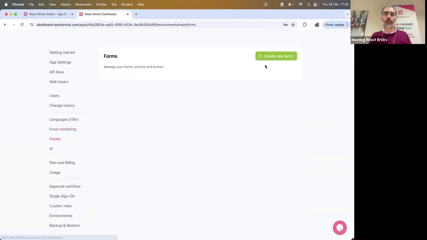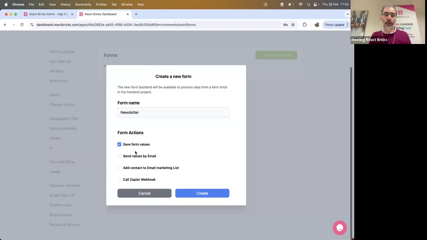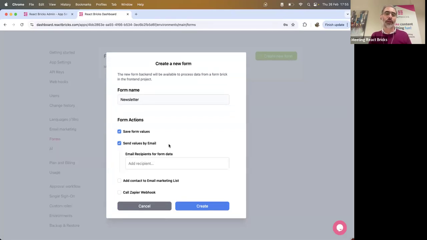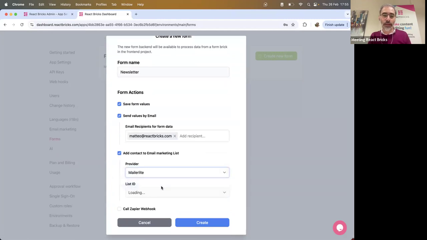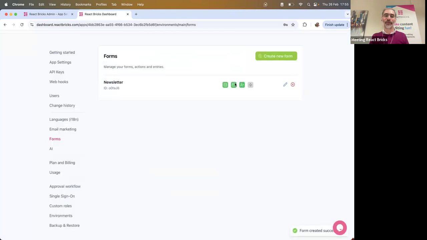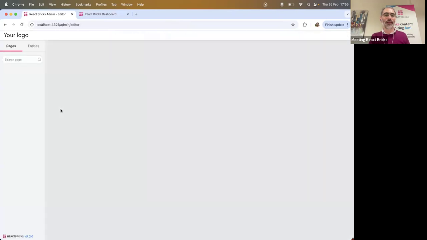We can create a form. So let's create a new form. Let's say newsletter. And I want to save the form values to the Rubrix database. I want to send values by email to my email address, and I want also to add the contact to an email list because we have this MailerLite list. Why not add the submits to the people also to our audience? So create a form. Here we have our form, and now we can go to the editor.